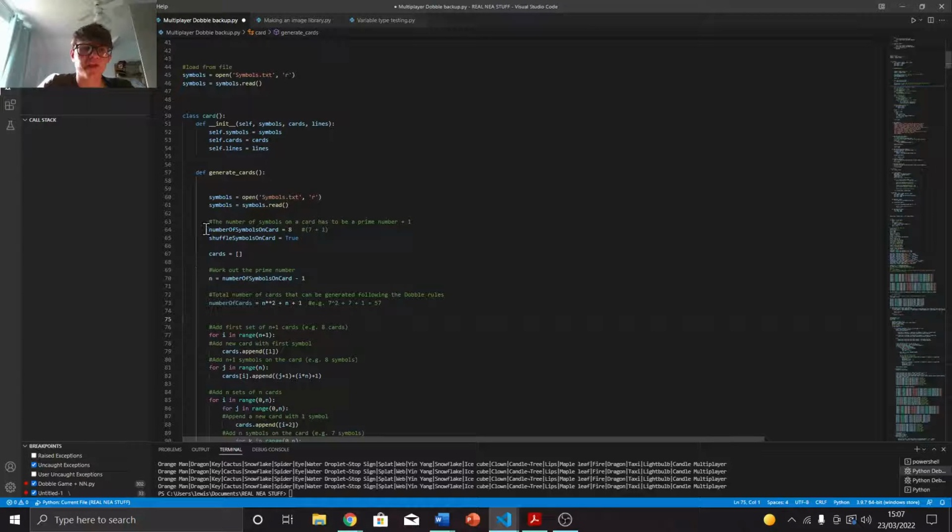So if you want to make a game like the original Dobble, there are 8 symbols per card, like this. We want shuffle symbols true as well. Then to find n, we subtract 1 from the number of symbols on a card. So this means in total you can make 57 cards, as per the base game.